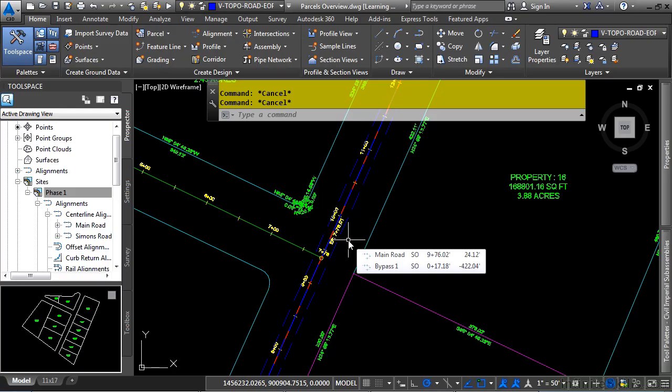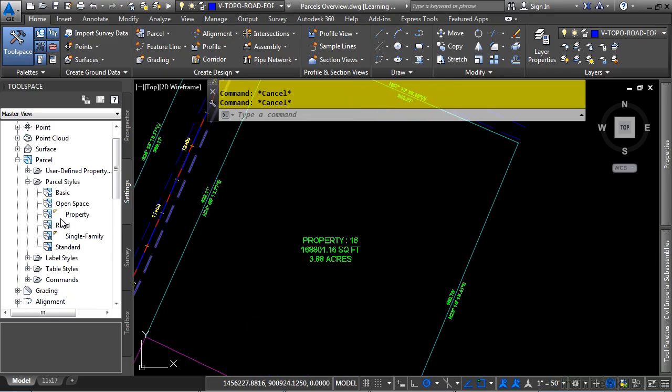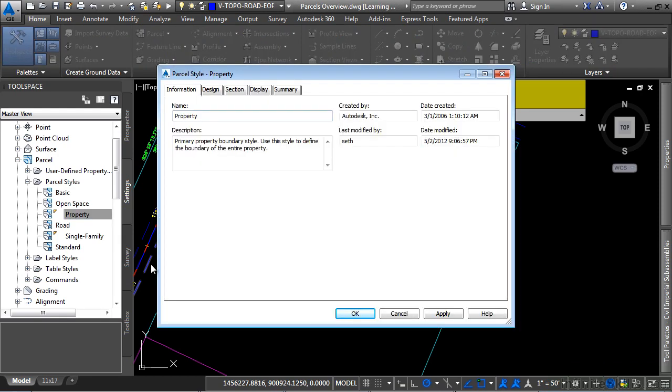Parcels, as with all Civil 3D objects, have settings and styles that you need to be aware of. If we go to the Settings tab, Parcel category, we have different styles that you can use to define and automate how your parcels should be created within your drawing. Parcel styles control the display and properties of parcels. I'll go ahead and double-click this property parcel.